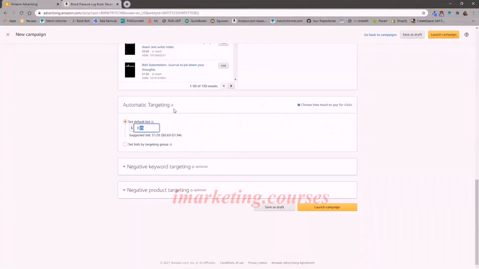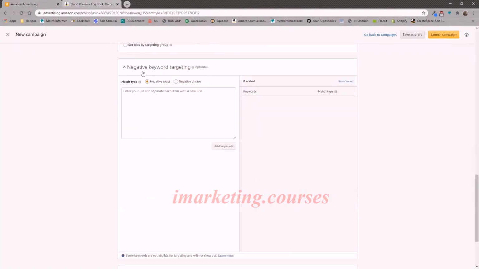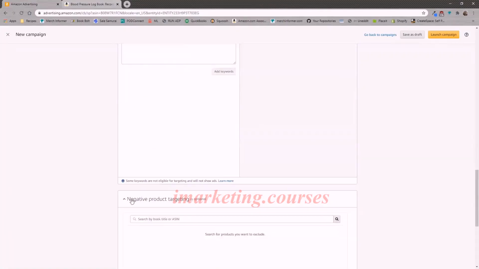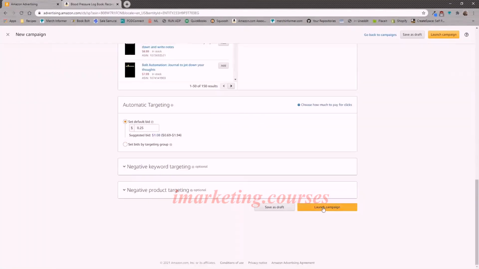So coming down here, we'll set it at 25, and then we have some optional settings. Okay, we have optional negative keyword targeting and optional negative product targeting. If you are running ads that are automatic, I would just simply leave these alone. Because the whole strategy behind this that works really, really well is you run automatic ads, you gather up information, and then that information is what you use to come in and set manual campaigns. So I would simply leave these two blank and click launch campaign.